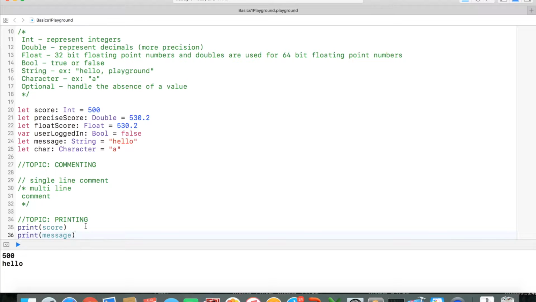Now, one important thing to notice here is that 500 and hello were printed on separate lines. That's because by default, the print function adds a line break to the end of whatever you're printing. So let me write that down for you guys. Print adds a line break to the end.